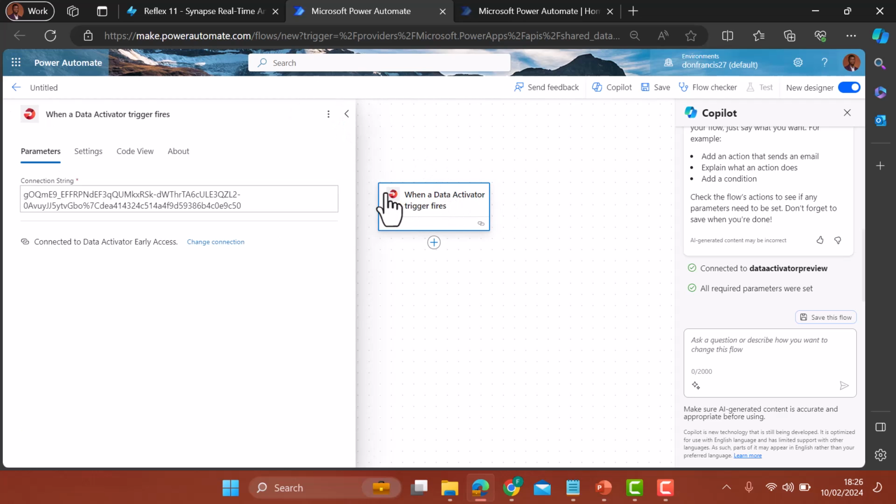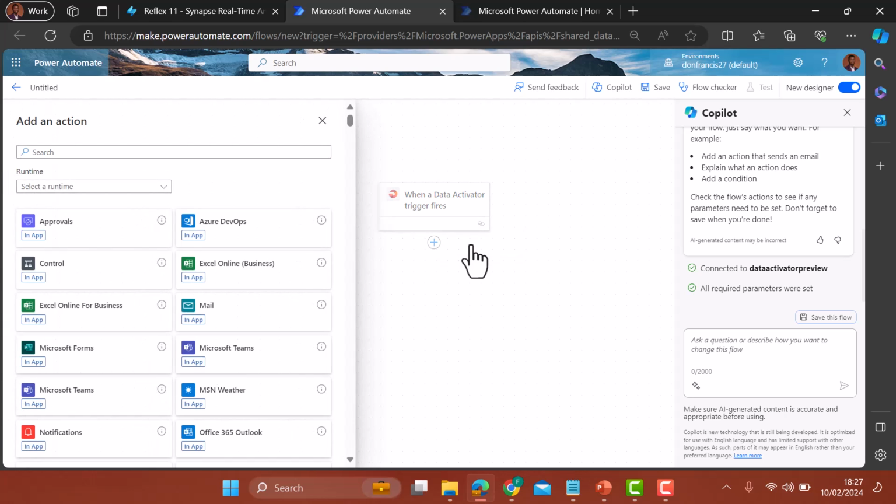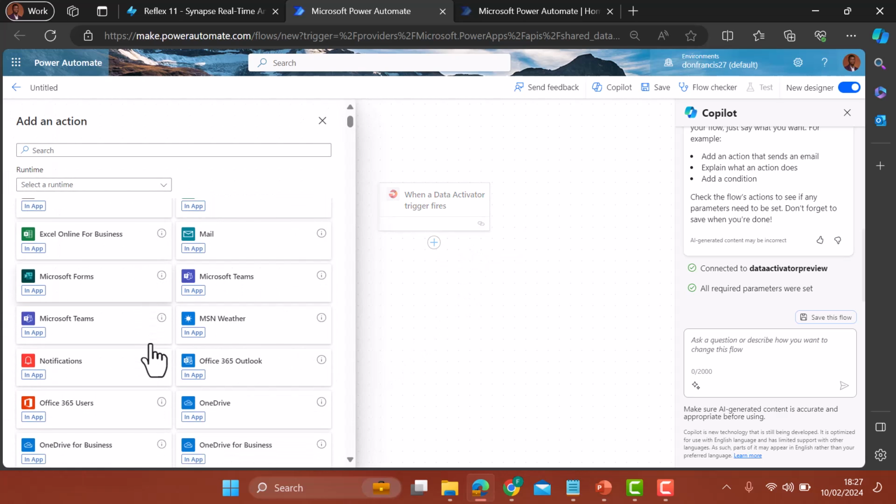So within our Power Automate flow now, for those that are familiar with Power Automate, we know that you can always start your flow with a trigger. A data activator connector is now available in Power Automate that you can use. Use that as a trigger, and then you can set up actions based on the trigger that is being fired from whatever environment. In this case, it's coming from data activator. So I can click on this, then I can add an action.